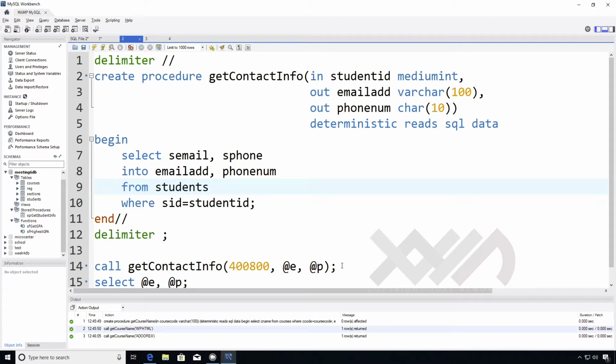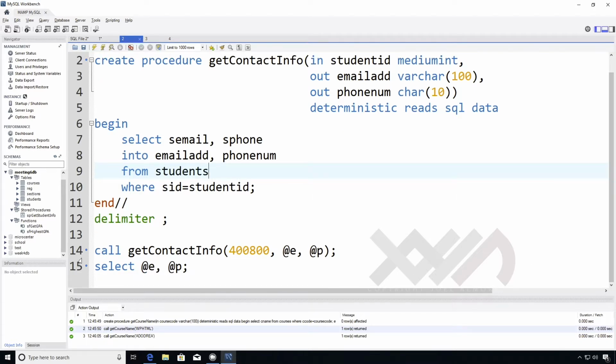And in doing so, because these are out parameters, I can then access those values from the calling statement. So if we look at this statement which says call get contact info 400 800, which is the student ID, and then there's at E and at P. Well, these are user-defined variables. Now, we can also create variables inside the procedure by using the declare statement. But these are user-defined variables that sit outside of the procedure. But nevertheless, they are variables. And variables generically in programming are used for storing data.